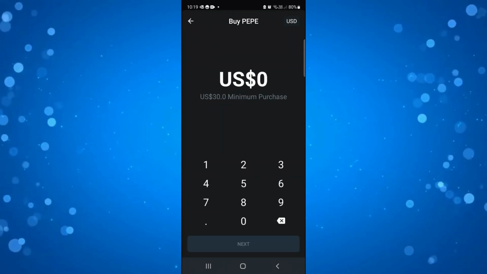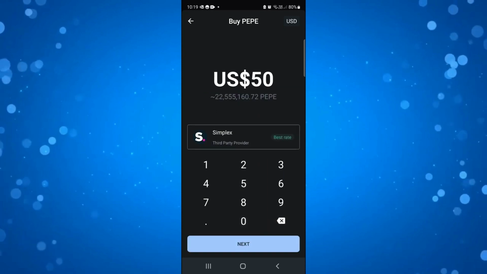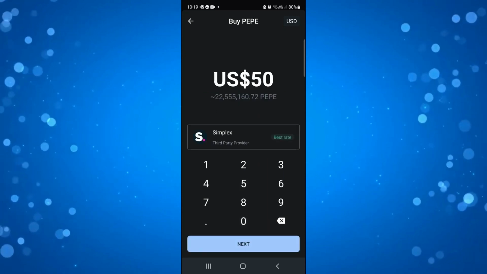So in this example, the minimum purchase is $30. So I'm just going to go ahead and put $50. And once that's done, what you want to do is click the next button at the bottom.